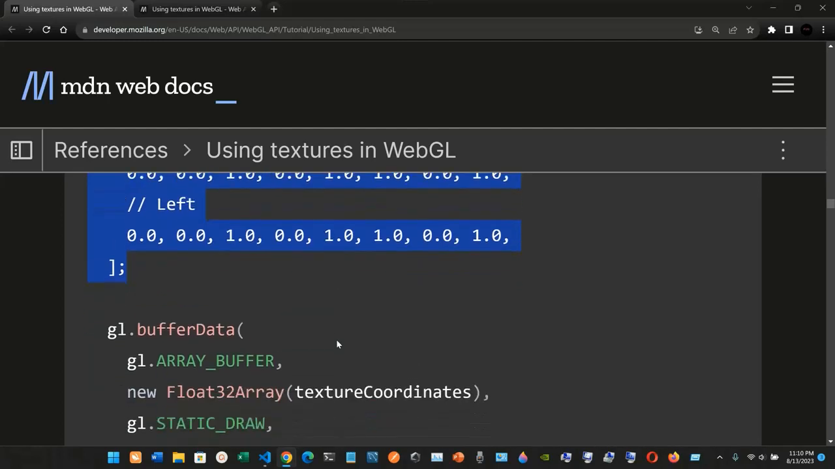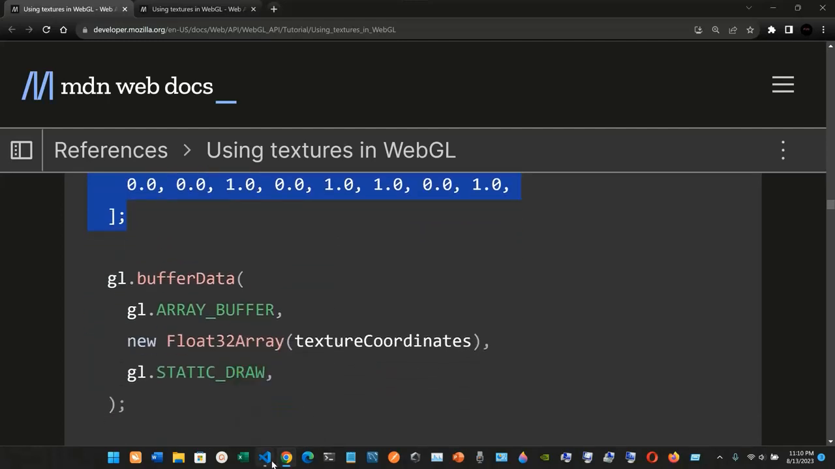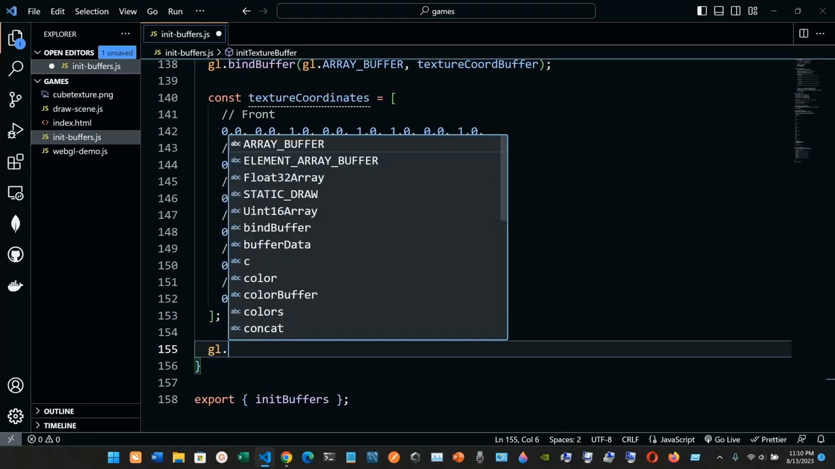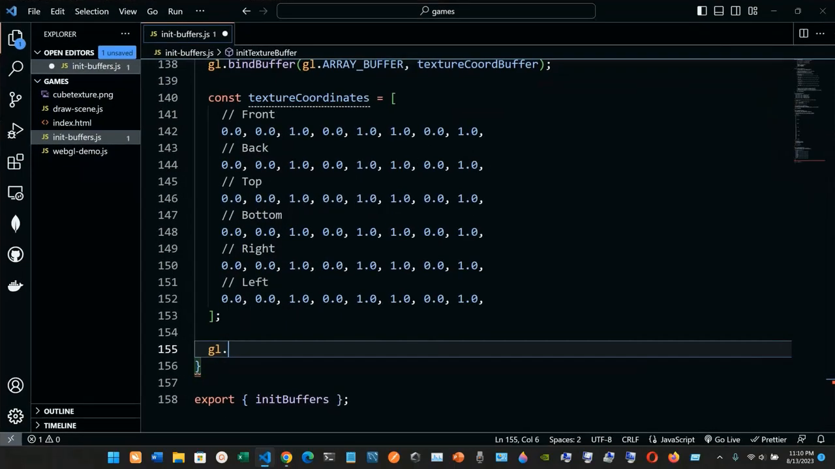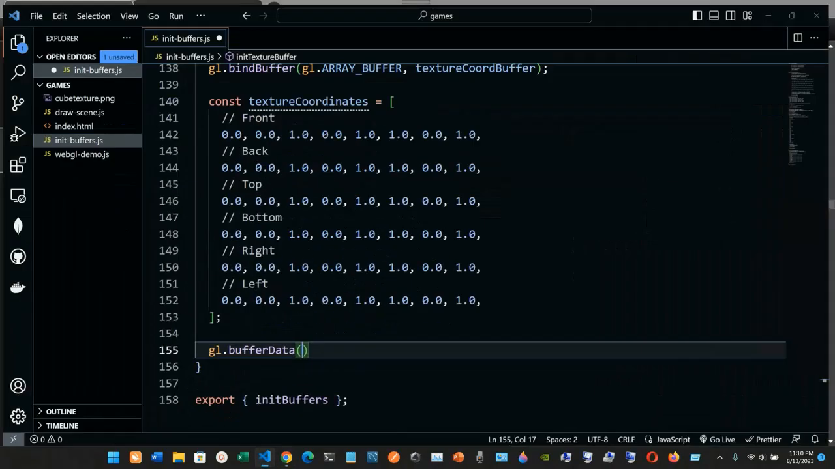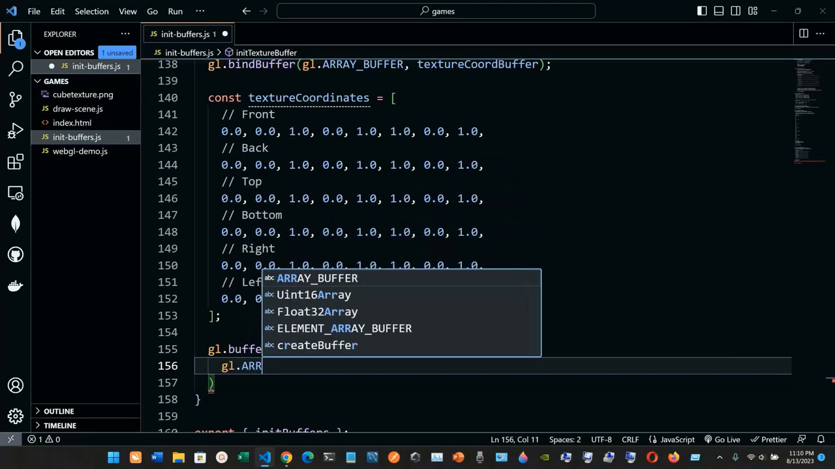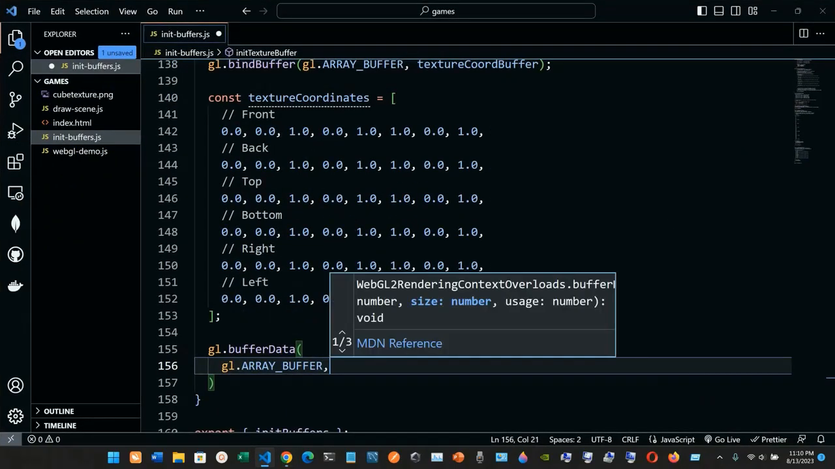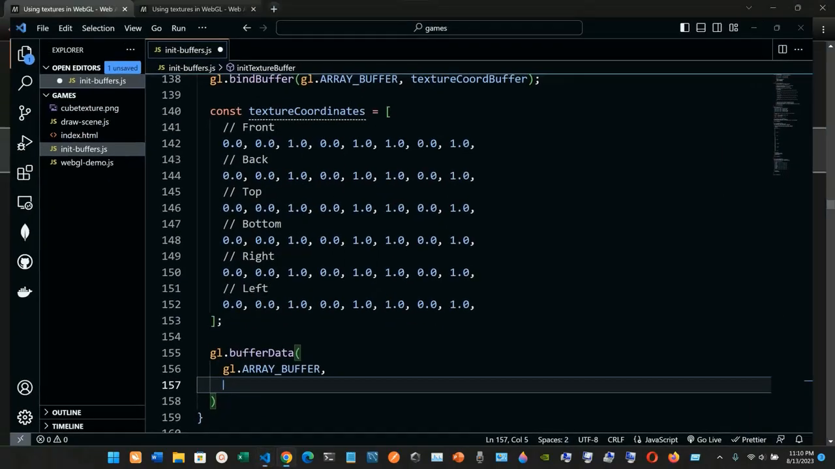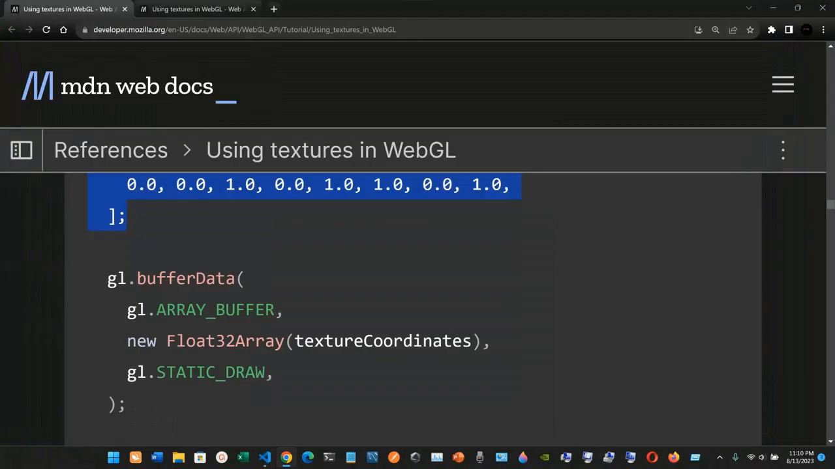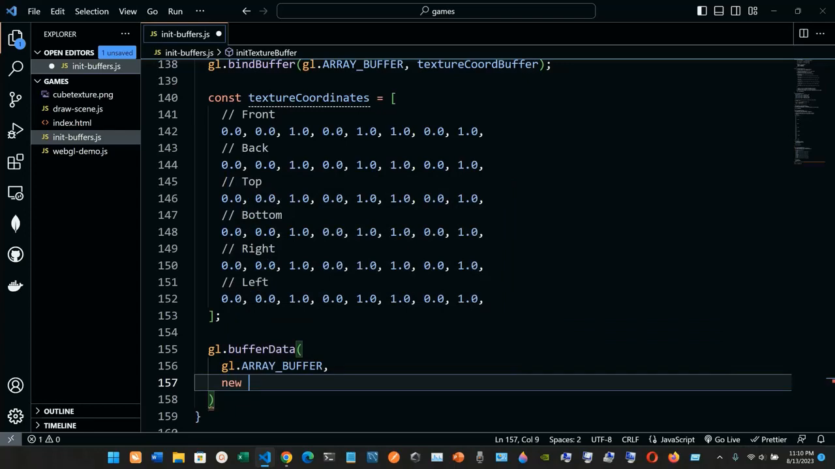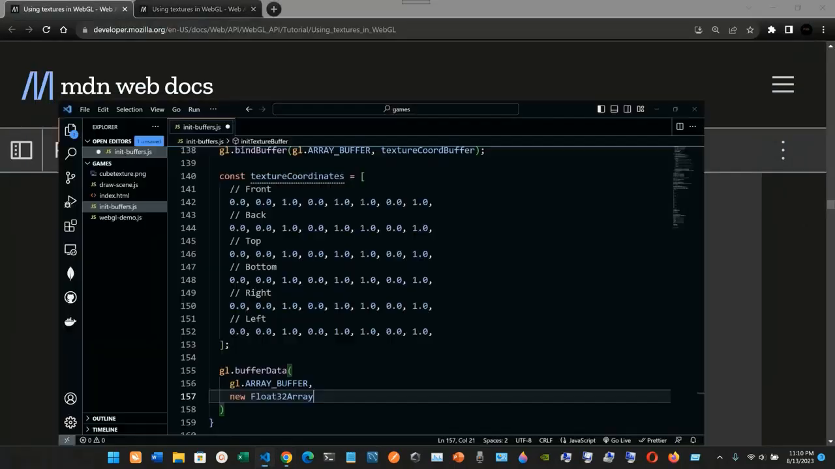Outside of the brackets, we are going to have gl.bufferData. So we're going to have bufferData, open parentheses, and inside the parentheses we are going to have gl.ARRAY_BUFFER, separated with a comma. Then we're going to have the keyword new, and it's going to be Float32Array. Okay, that's fine.